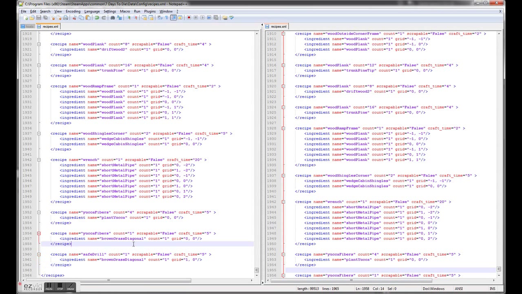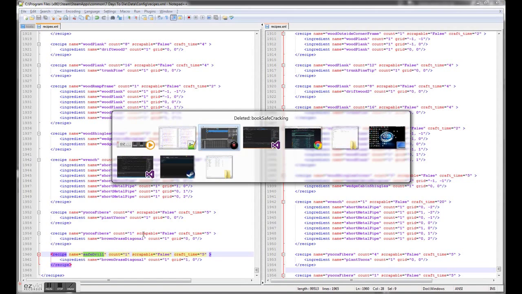So first off, I've made a recipe here. It's just going to use the same as the grass recipe, just for simplicity's sake, just altered the grid location, and that's going to make my safe drill.